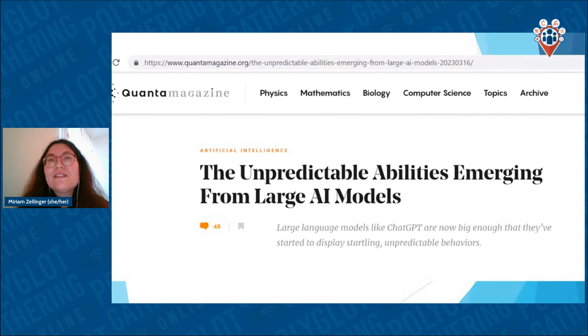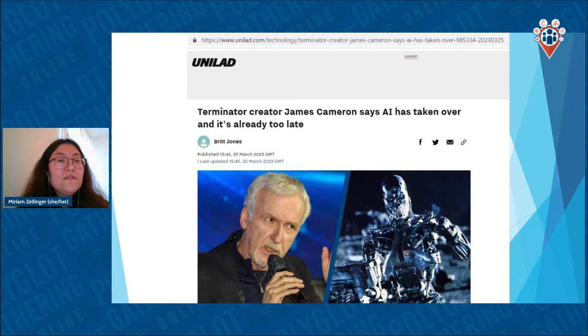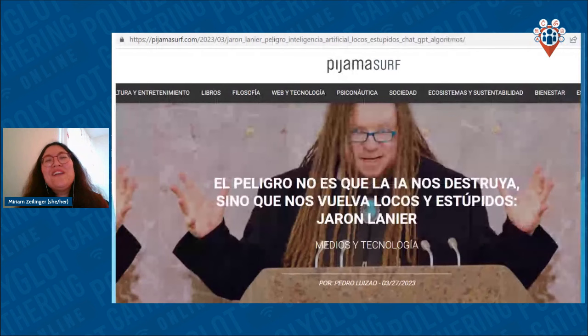So this is an article from March 25th: Terminator creator James Cameron says AI has taken over and it's already too late. So this is something that people are worried about. Okay, did we start to create the Terminator? Others say, okay, it's actually not that we created the Terminator, we would just become stupid. This is an article from March 27: El peligro no es que la IA nos destruya, sino que nos vuelva locos y estúpidos, says Jaron Lanier.